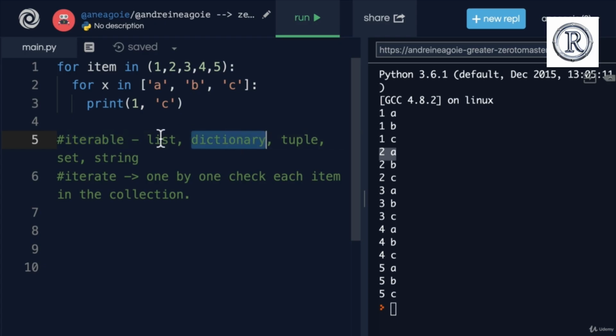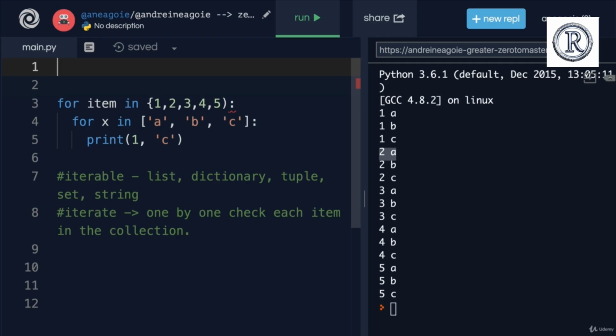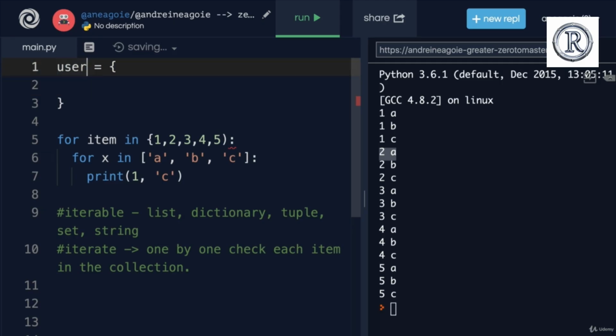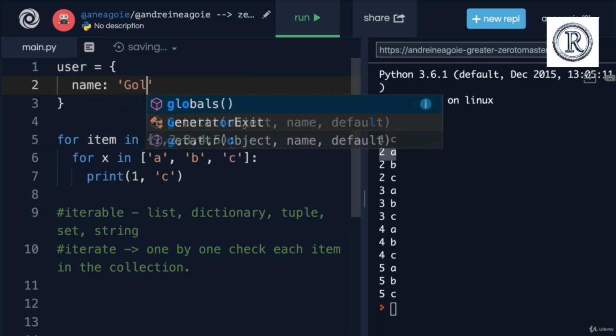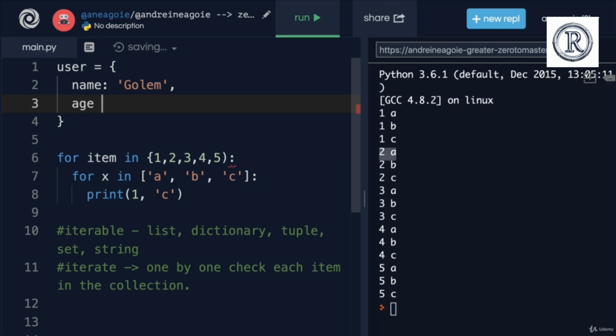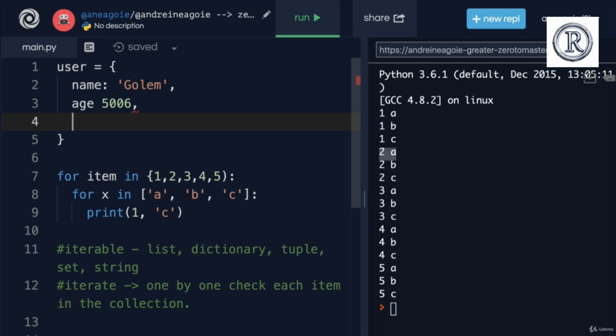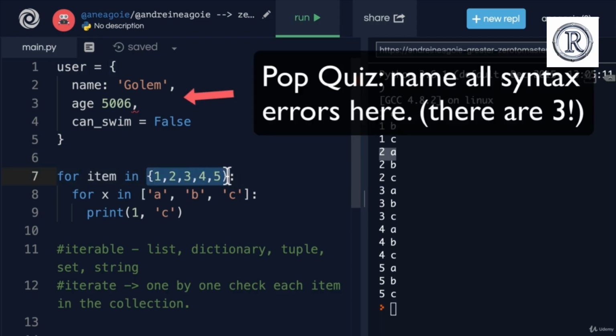Specifically, dictionary. We saw how lists, tuples, sets, and strings can be iterated. But what about an object? Let's say we have an object here, and this object will be users. And user will have a name of Gollum. We'll have age of 5006. Gollum's pretty old. And then we'll say can swim. Gollum, let's say, cannot swim. False.